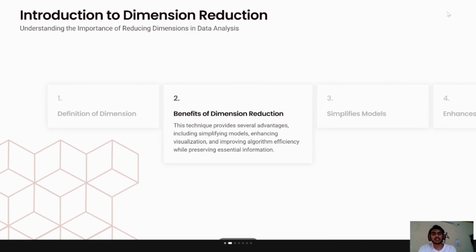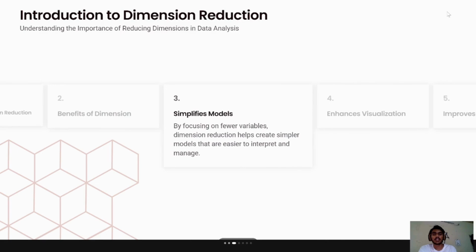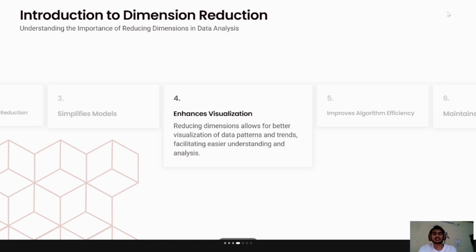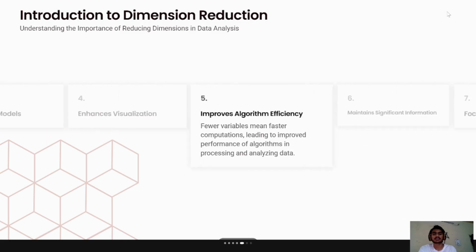Benefits of dimension reduction. These techniques provide several advantages, including simplifying models, enhancing visualization, and improving algorithm efficiency while preserving essential information. Simplifies models. By focusing on fewer variables, dimension reduction helps create simpler models that are easier to interpret and manage. Enhances visualization. Reducing dimensions allows for better visualization of data patterns and trends, facilitating easier understanding and analysis.